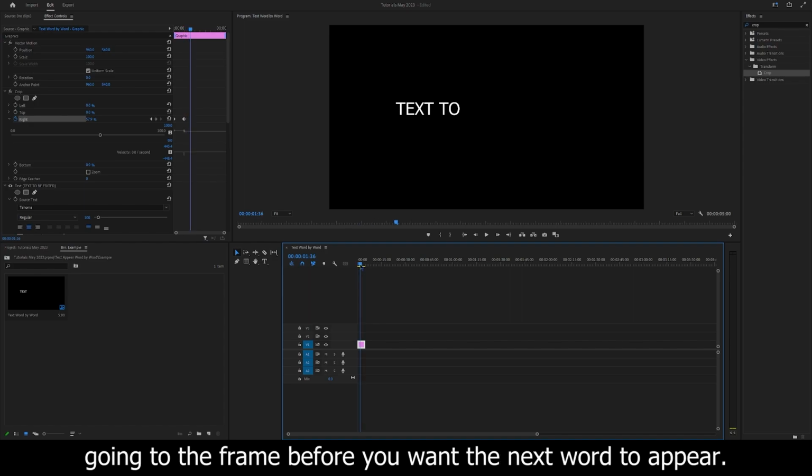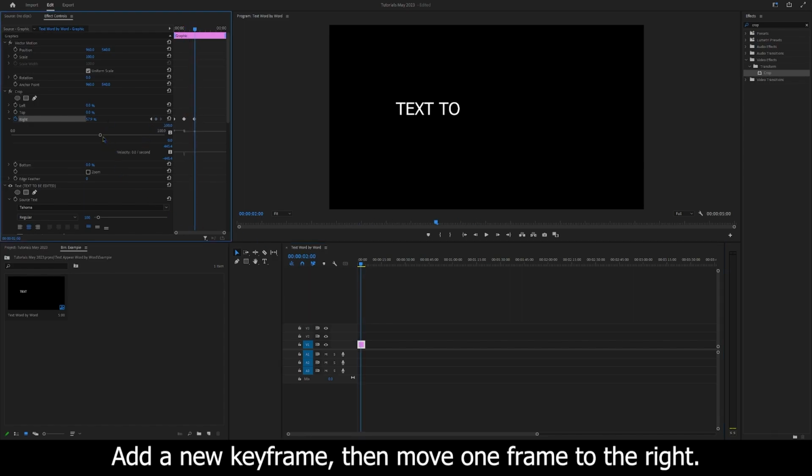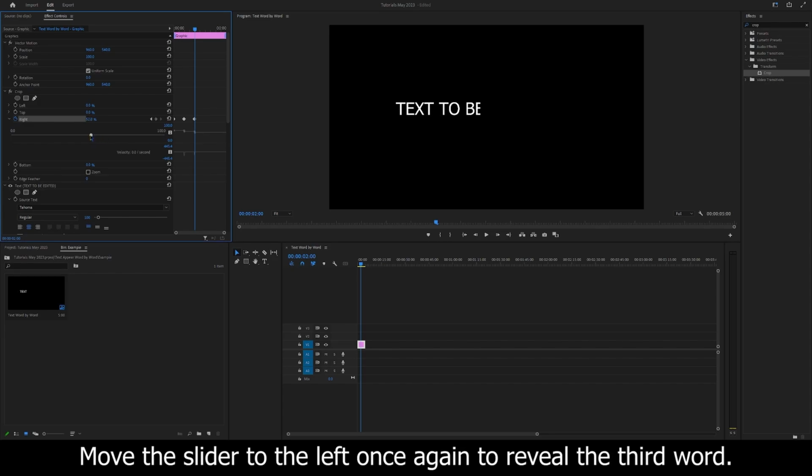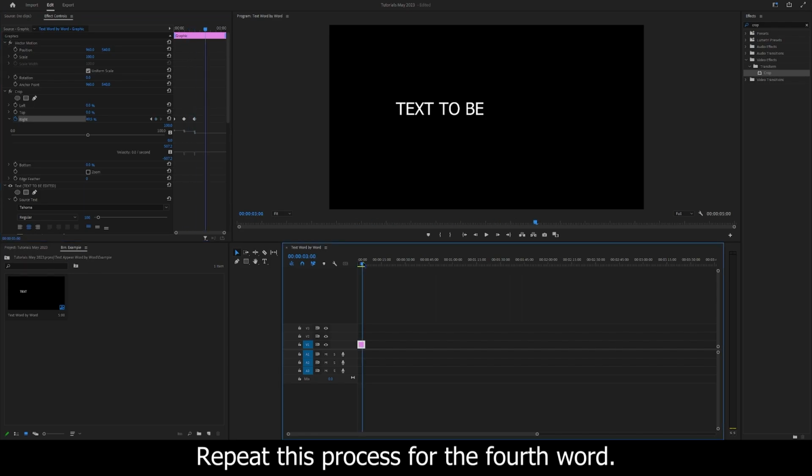Repeat this process, going to the frame before you want the next word to appear. Add a new keyframe, then move one frame to the right. Move the slider to the left once again to reveal the third word. Repeat this process for the fourth word.